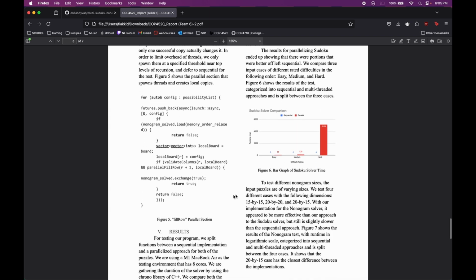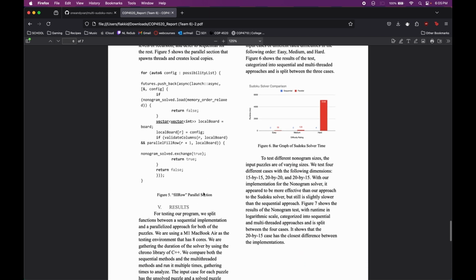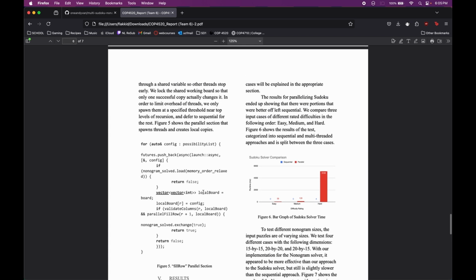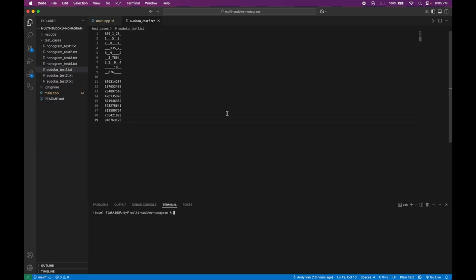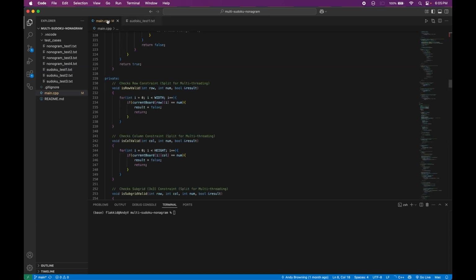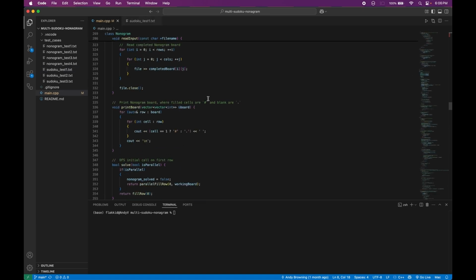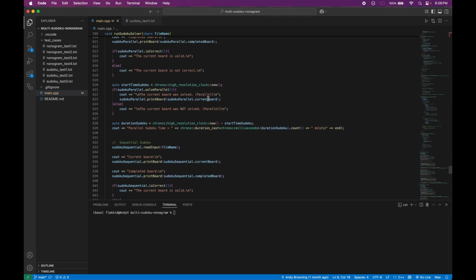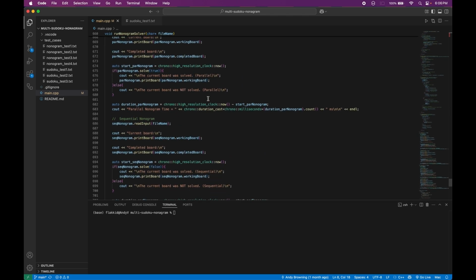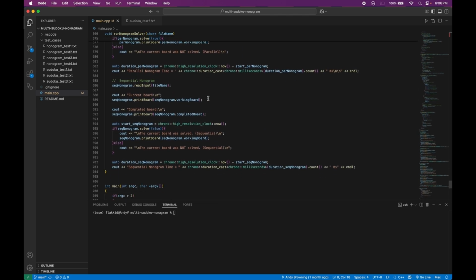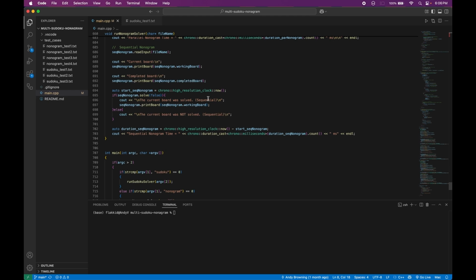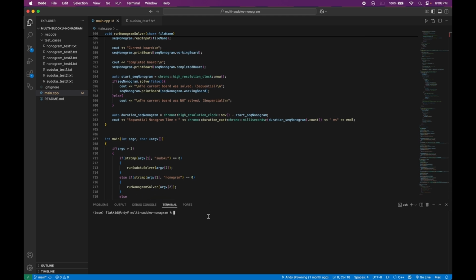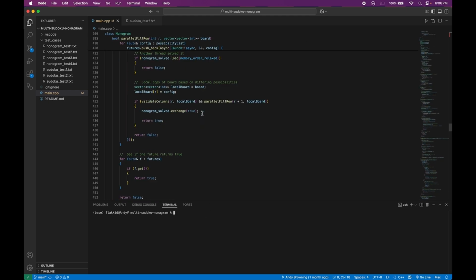So that is our summary of our implementation. I'd like to show you the program now and how we structured it. What we have here is our program, and it has capability for both the parallel and sequential methods. So let's start with Sudoku.